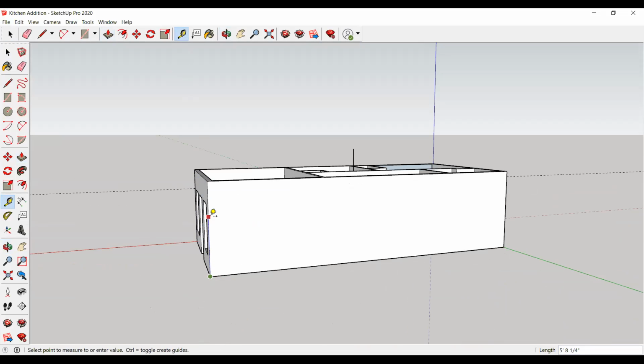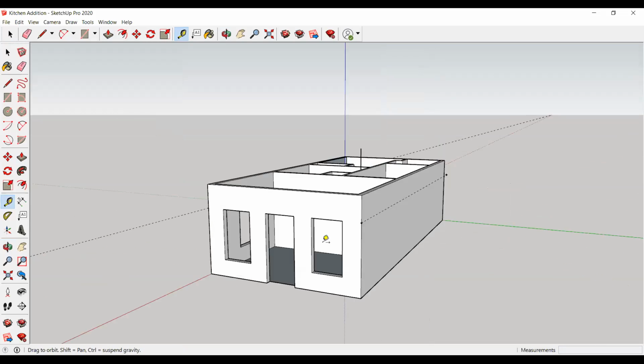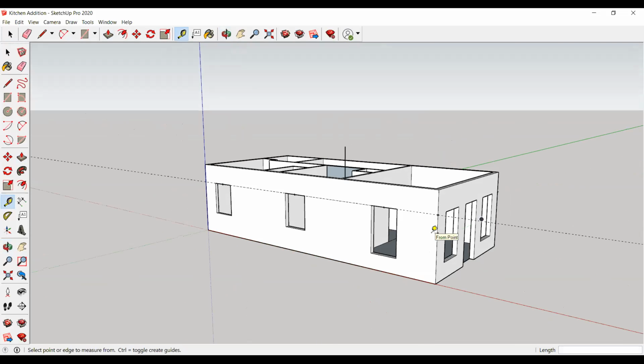Come up here, an axis at 6'8". Good. Give me a guide point. Go from here. Good. All right, so this is going to be the height of my window. Again, on this side, the location of this window was 5 foot 10 inches from this corner.